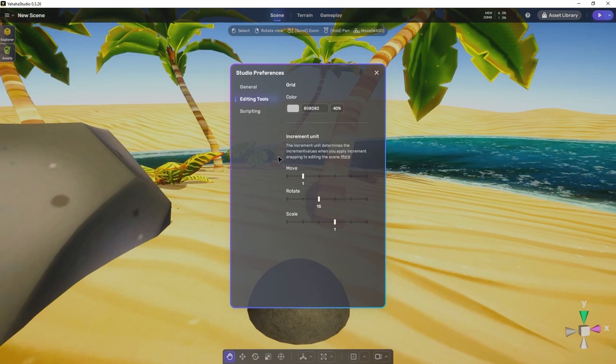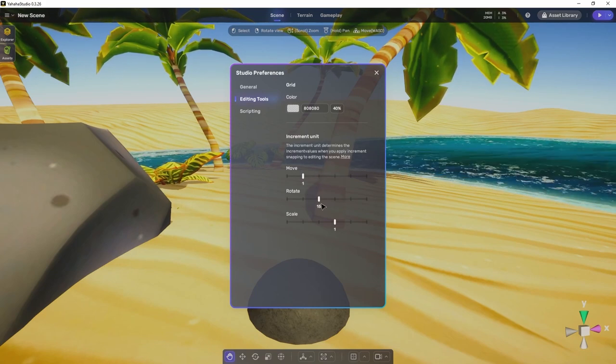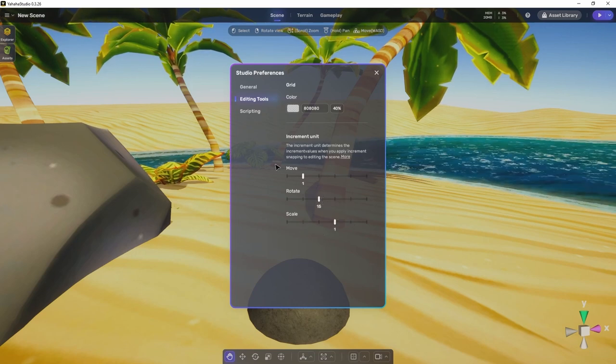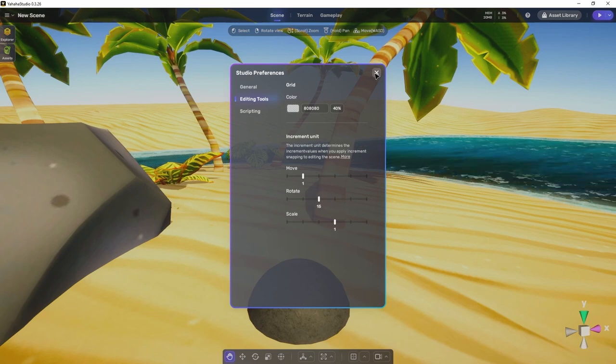Increment unit is where we can set the snapping settings. By changing the move, rotate, and scale units here, we can change how an object moves when snapping while editing a scene, which happens while holding the shift key while manipulating objects in a scene.